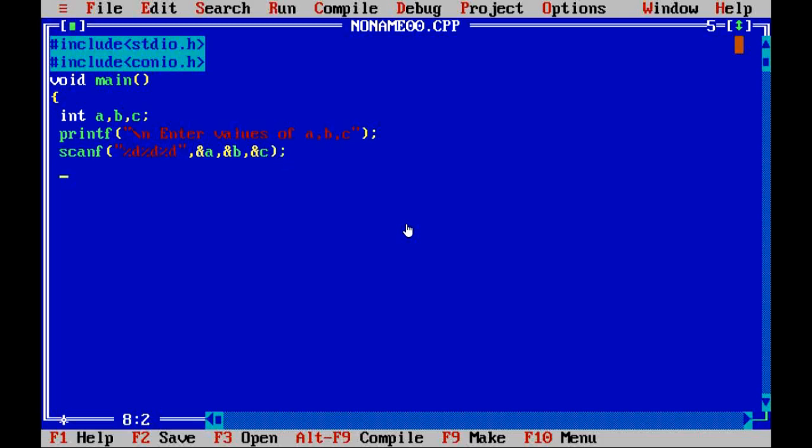Till here it's clear. Now see how we write the if statement. If, bracket, if a, the first number, is greater than the second number, b, and this is the and operator. This is used to join two conditions. And a is greater than c. If a is greater than b and a is greater than c, then what do we need to print?